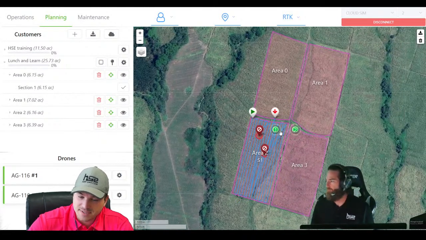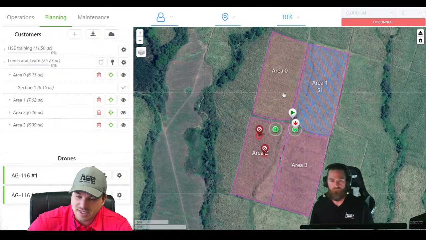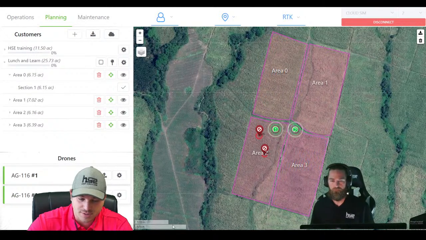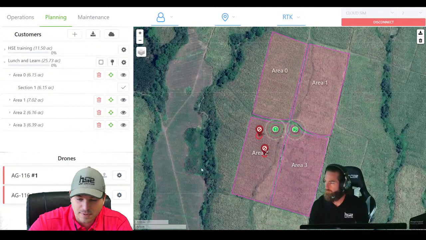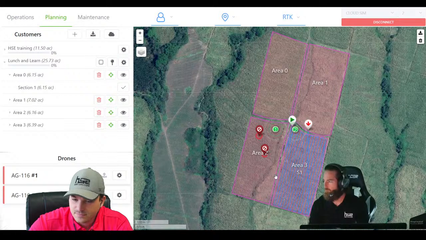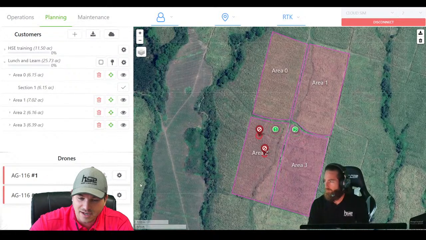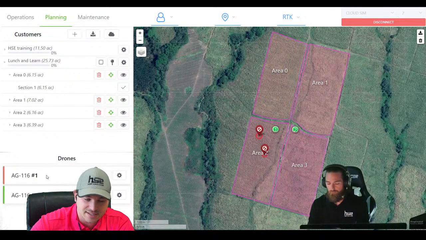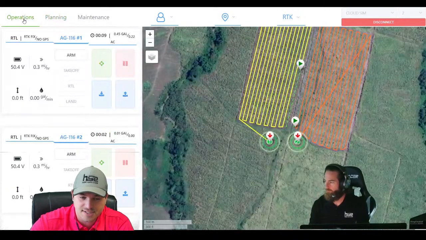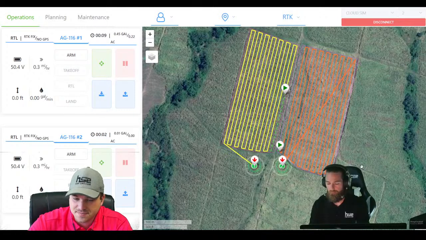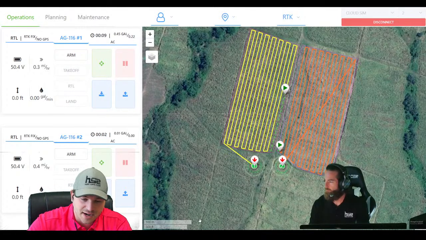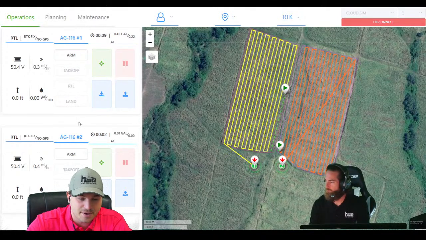You can see I'm simulating my drones here. I'm actually going to select two of these areas for my drones to fly. So let me go ahead and click the upload button. You can see my drones are right here, both of them down here. I already have some areas selected for these drones. So let's go back to the Operations tab, and you can see I have two areas selected, Area 0 and Area 1. I already set them up for this demo.